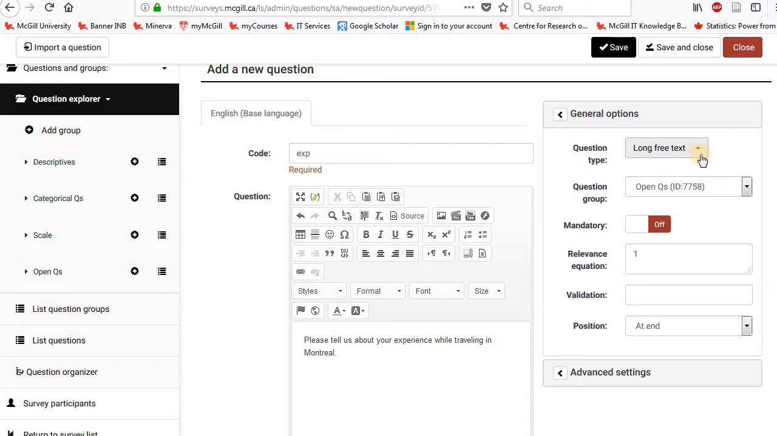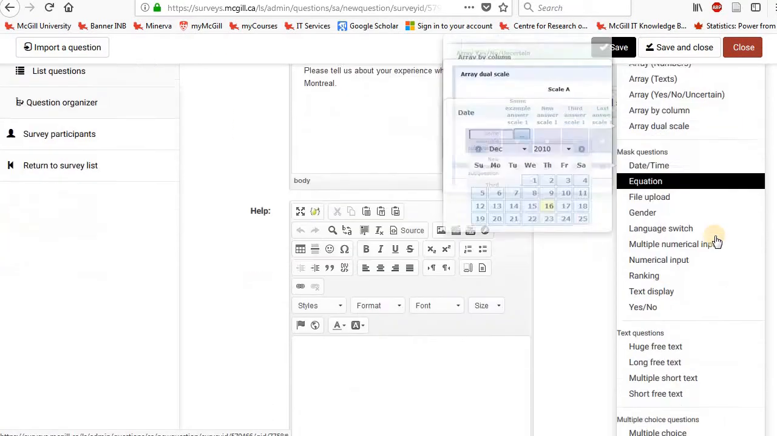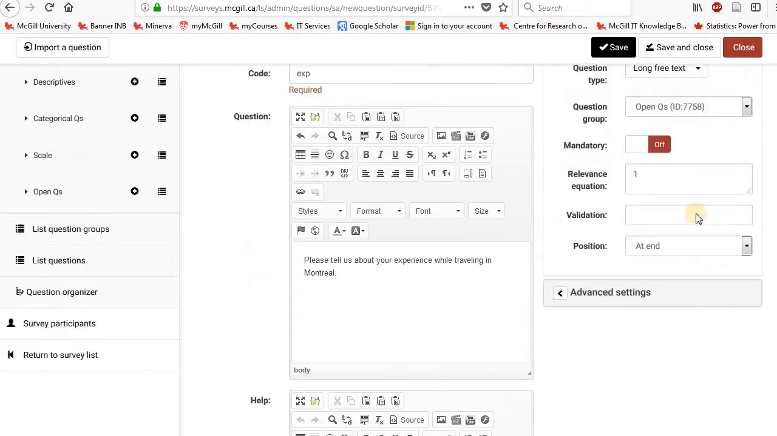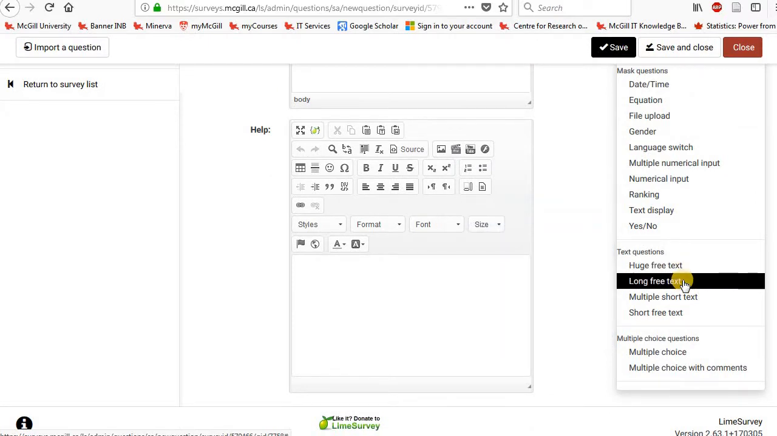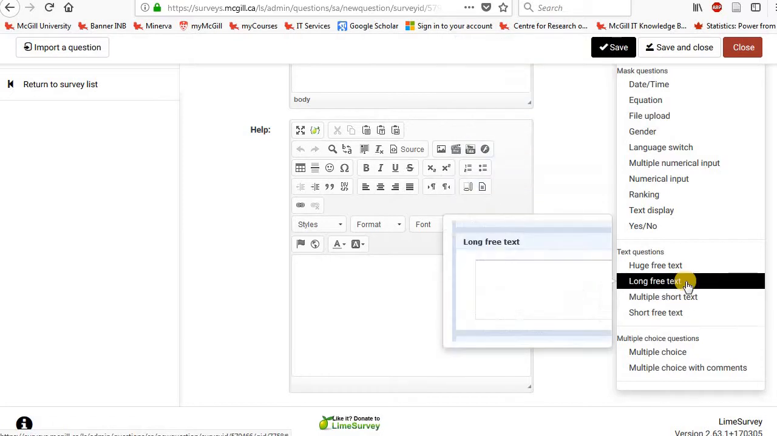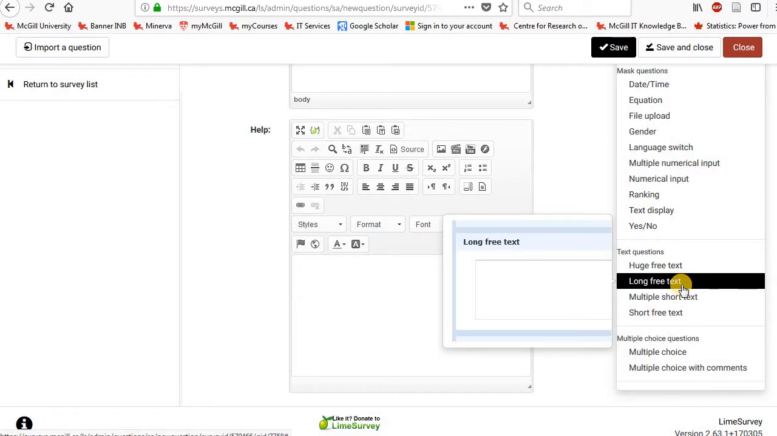And because this is an open-ended question, we're going to select the question type on the right as long free text, which is the default in LimeSurvey. Where you can find that is all the way down here, text questions. It can be a long text answer, and it can also be a short text answer. If you think participants will write longer answers, you can choose the long free text option. If you think this is going to be a short answer, you can choose the short free text as your option. Since people do like to talk about their experiences, I'm going to select long free text here.